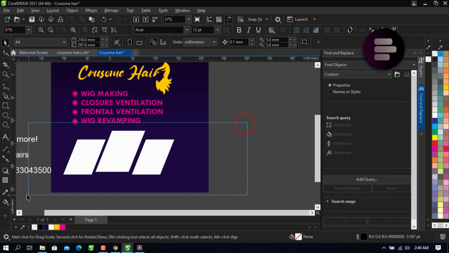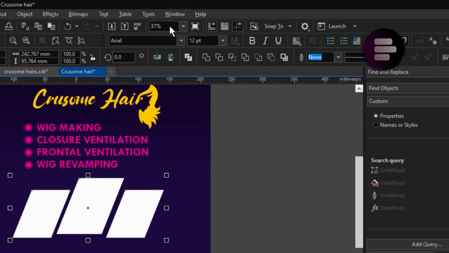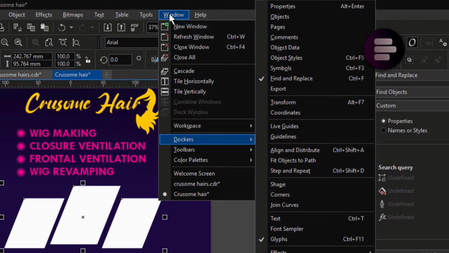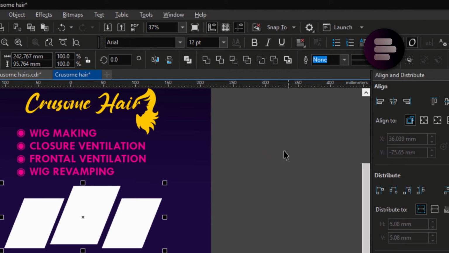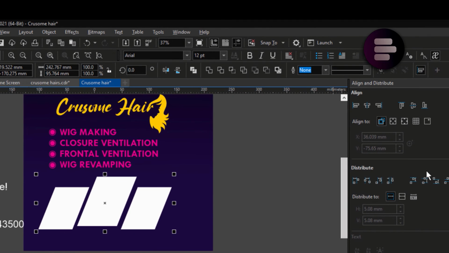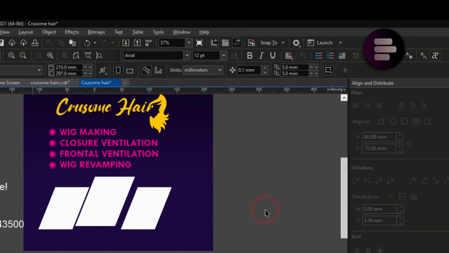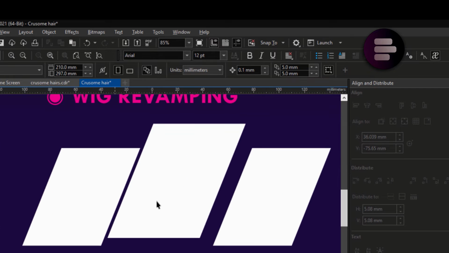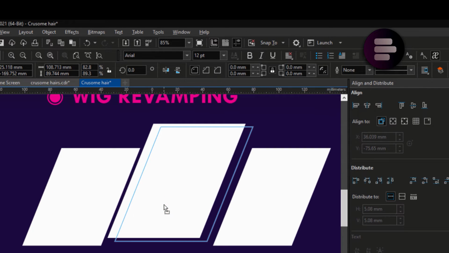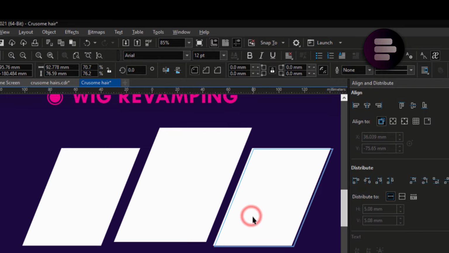Select all of them, and then go to Windows, and then come to Dockers, select Align and Distribute, and then select this one, Distribute Space Horizontally. Well, this won't work because all our rectangles are skewed, so we're going to do this alignment manually. We're going to trust our eyes to give us the correct placement for our rectangles, so that we don't miss them.